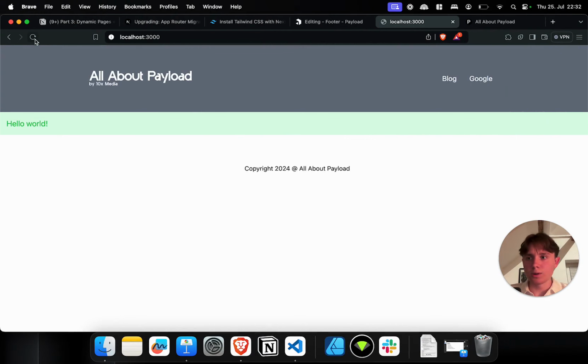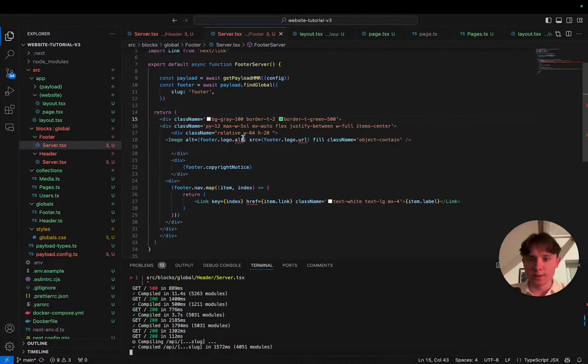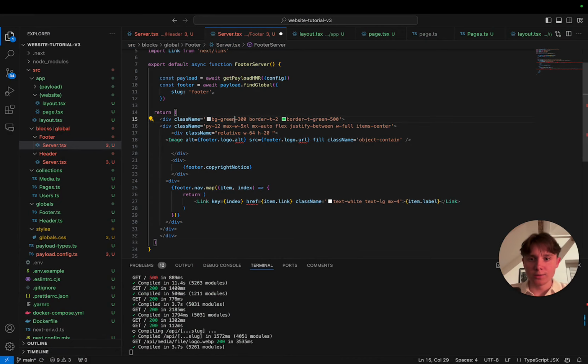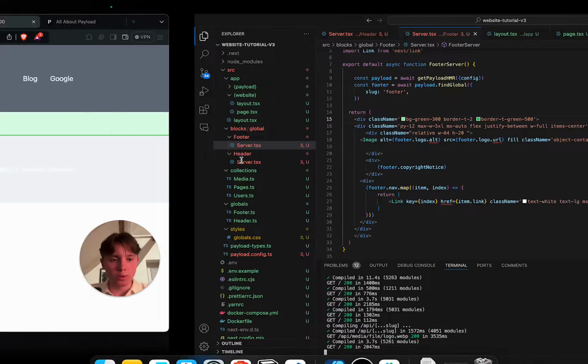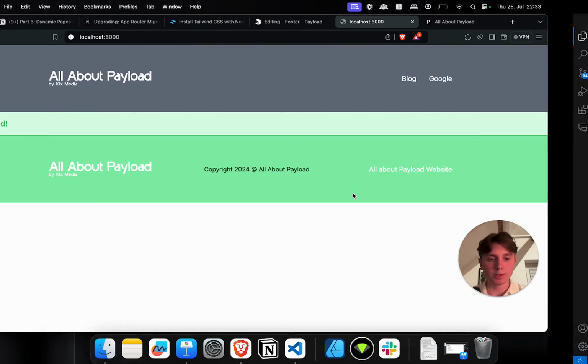something similar. Let's refresh. Yeah, the gray is too light. I have to make it 300. Or let's make it green 300. That's a bit more colorful. All right, so now we have our beautiful header and beautiful footer here. Let's continue by creating our block schemas.